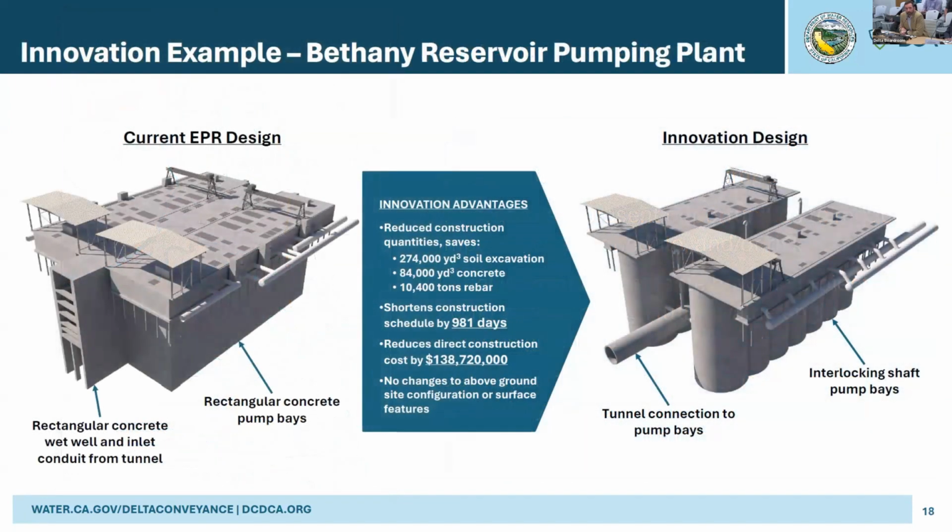So here's an example of an innovation. This is the Bethany Reservoir Pumping Plant. On the left-hand side is a depiction of the current EPR design. That's entirely a below-ground structure with the exception of the ground surface that you see with the shade structure and the cranes at the surface. The rest of that is all below ground. There's a rectangular concrete wet well. That's the inlet from the vertical tunnel shaft at the surge basin that would be used to convey water into the wet well of the pumping plant. So it's a vertical box structure. And then the pump bays are constructed adjacent to that also as rectangular concrete structures.